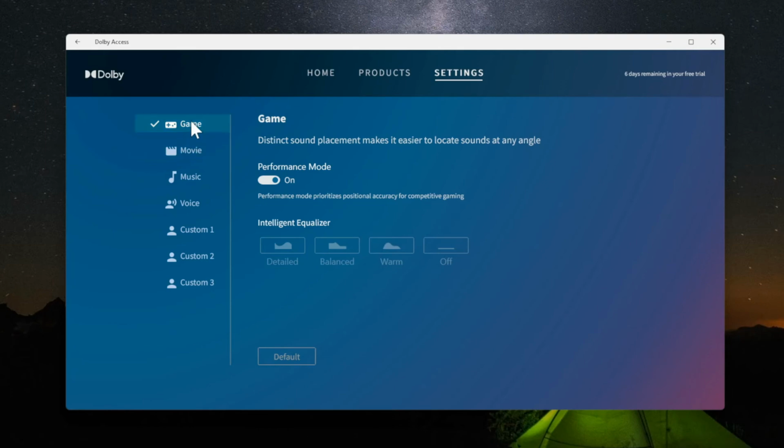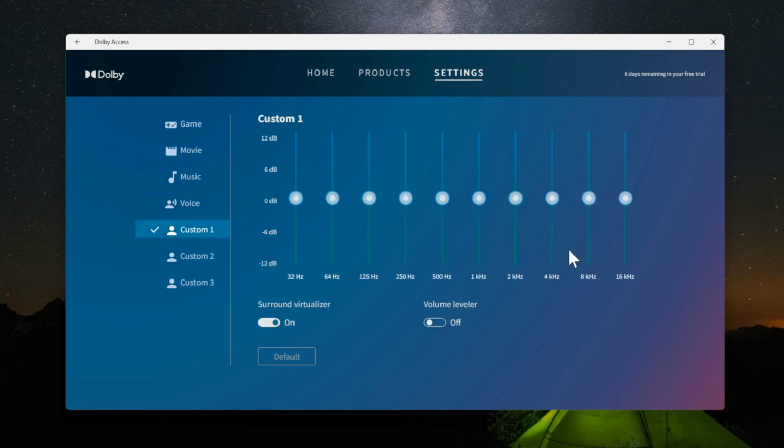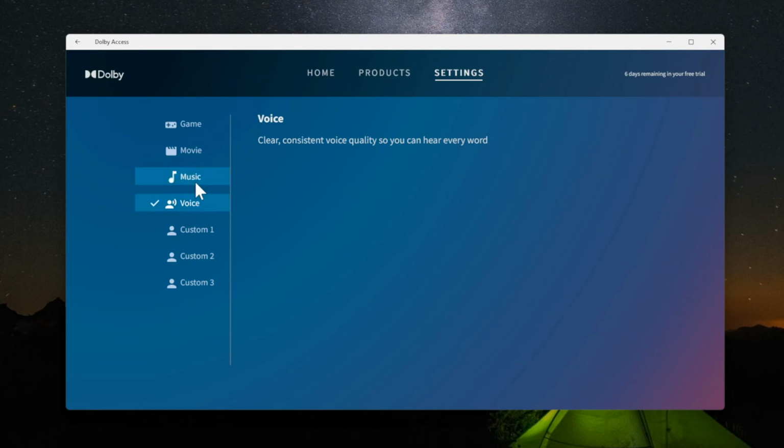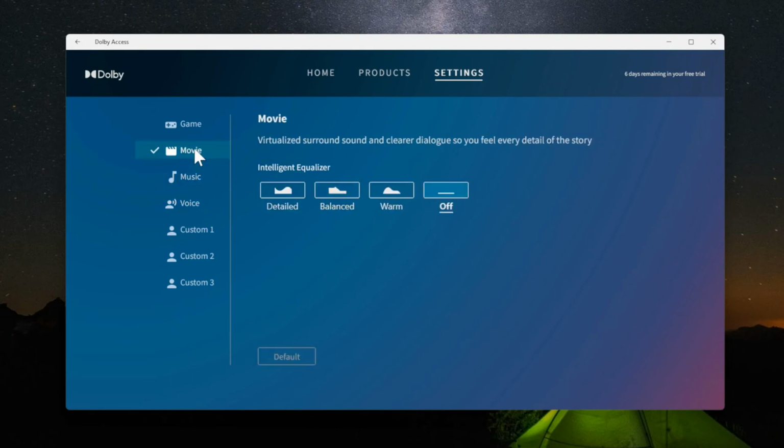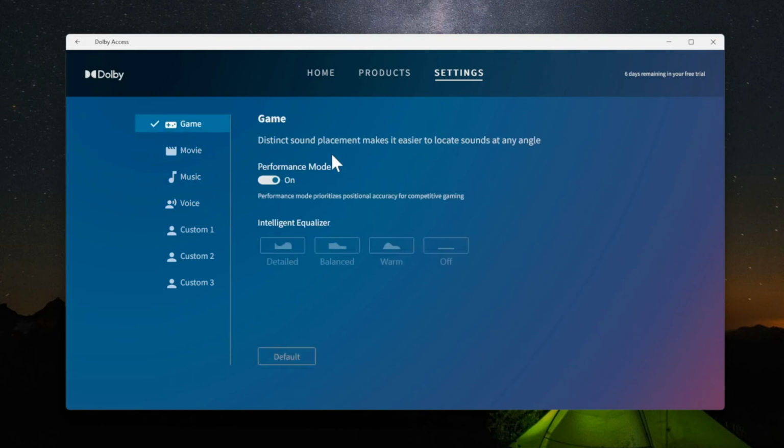Then we can go back to the equalizer right here and we can just pick our preset. So right now I have just game selected, but you can go down to custom right here and completely adjust this depending on what you want. Then you also have like voice, music, movie, and I just have some game settings on here. It says performance mode, prioritize positional accuracy for competitive gaming.